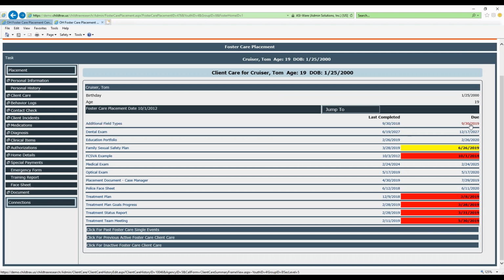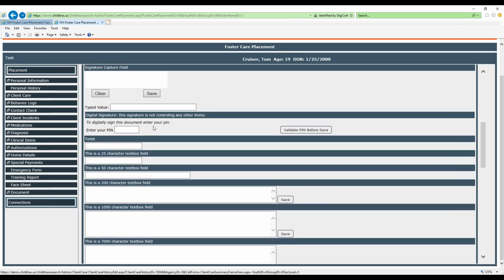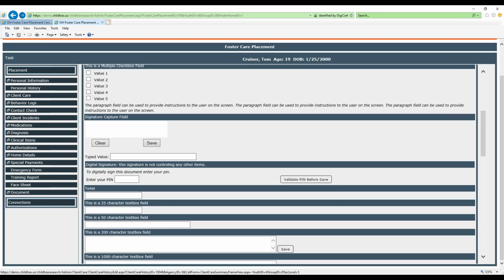Now let's enter the next one due. So we come in here, we're going to put 9/30/2019. Don't want to be late. And I would fill out the form, come down here. And if you're using digital signatures, you'll see this part right here. And I have the header here. It says digital signatures. Here's that signature capture. Again, you don't see the signature lines on the screen.